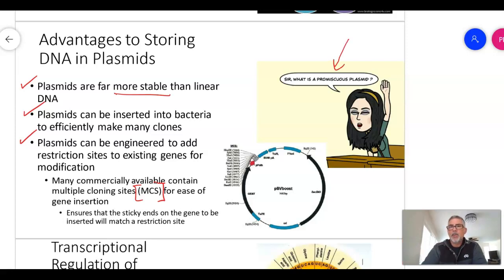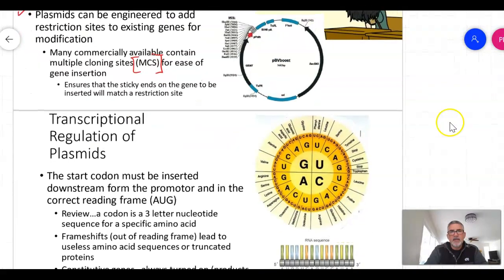We can engineer things called promiscuous plasmids. Generally speaking, if I have a plasmid from E. coli, it can only infect other E. coli, because it's designed by E. coli for E. coli. A promiscuous plasmid is one that I can insert in many different types of organisms. So I thought that was interesting.